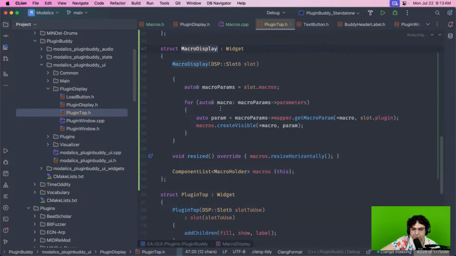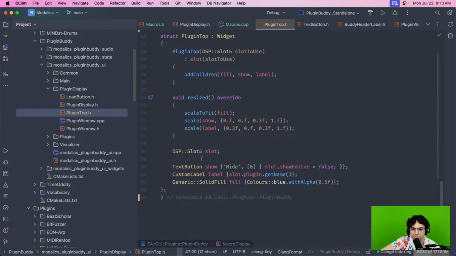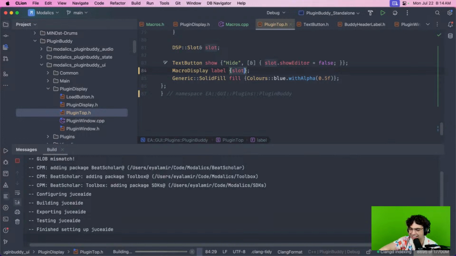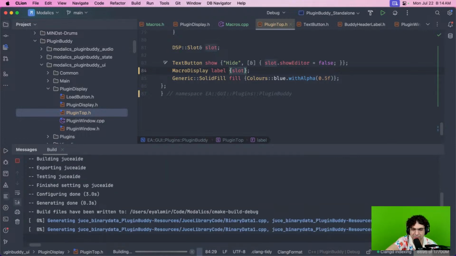Okay, so now on the plugin top, let's remove this label, and we're just going to put this where the label was. Okay, let's see if I got something correct. I have no idea if this is going to work. We shall see. You'll see. I've done too many things. Probably some things don't compile.